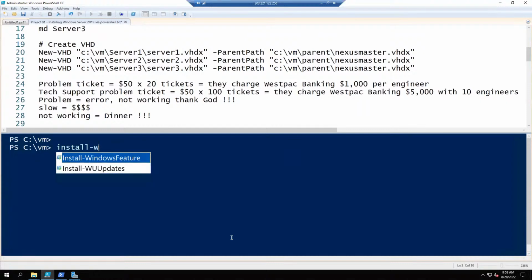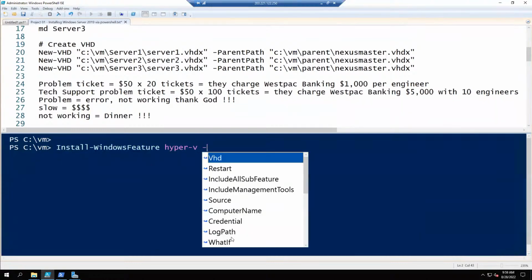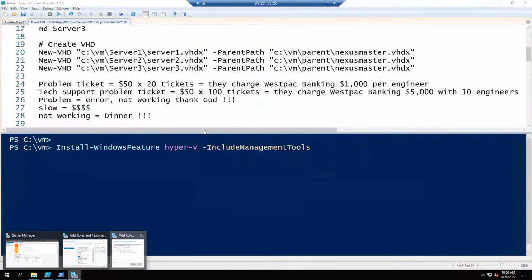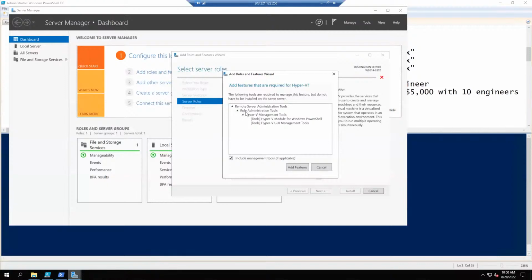Install Windows feature. The name of the role is Hyper-V, with include management tools. So what are the management tools? Let's call it RSAT, which means Remote Server Administration Tools. It will install PowerShell. A while ago, we were missing the new VHD command. It's not running because PowerShell is not yet installed.